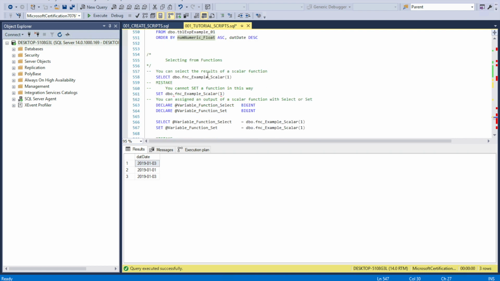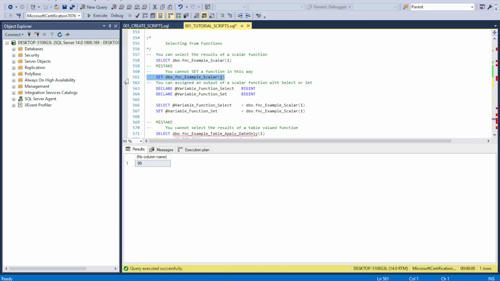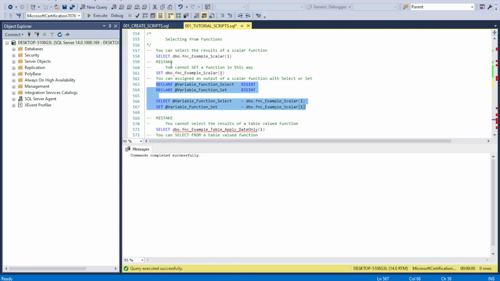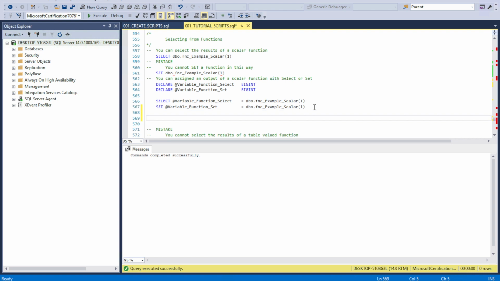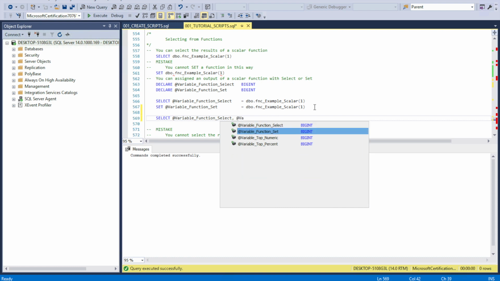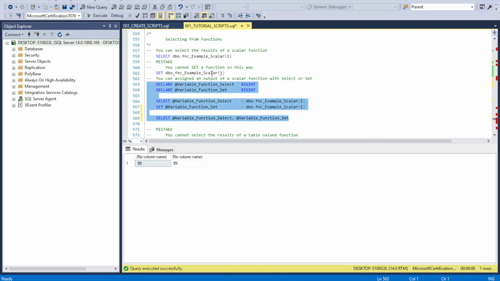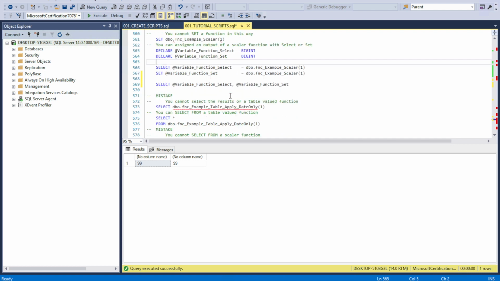So moving on, selecting from functions. Yep, pretty easy. We can select from a function, pass it a value. We cannot set in that way. We can set and select the values in the same way, and just for demo purposes, we do get the same values back. It does work in the same way.